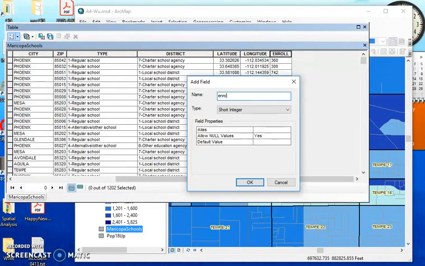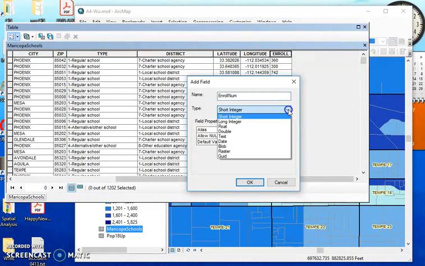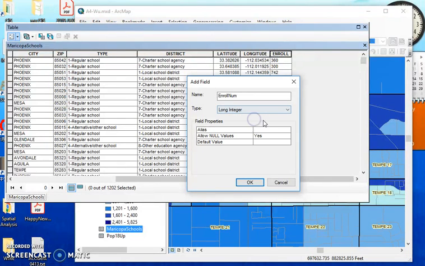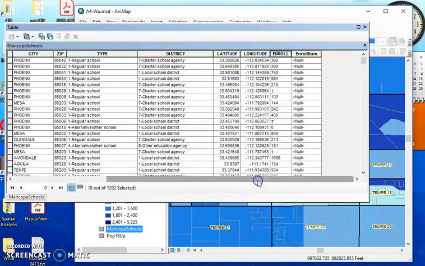I call it EnrollNum, for enrollment number. And now it should not be text, so I should choose the right type. Short integer is okay, it's good enough. You can also make it long integer to handle bigger numbers. I like to make it long integer, but either way, short integer or long integer should be good enough. And then the alias is also called EnrollNum. You say okay. Then you see the new column added to the rightmost side.